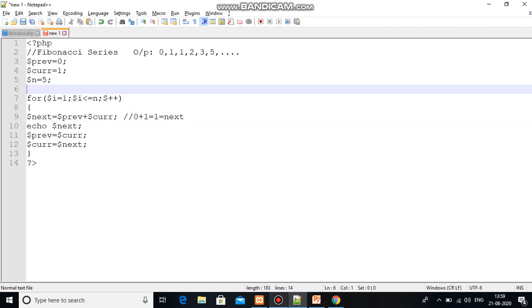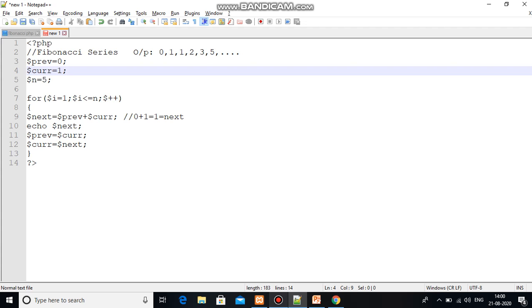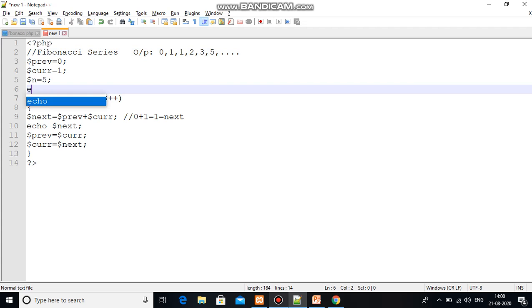Here the initial value is 0. If you want to generate a series like 0, 1, 1, what we have written now will print from 1, 3, 5. But we want to print 0 and 1 also. We just want to print that 0 and 1 outside the loop. So how do you print? Echo the 0 stored in the variable pre, and the 1 stored in the variable cur, and close it.